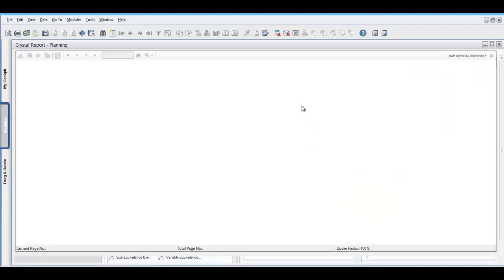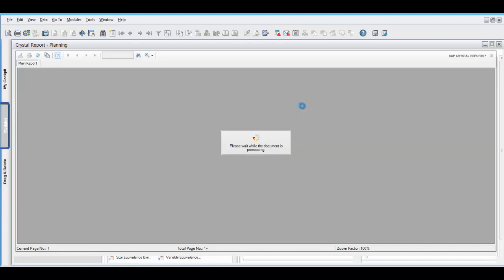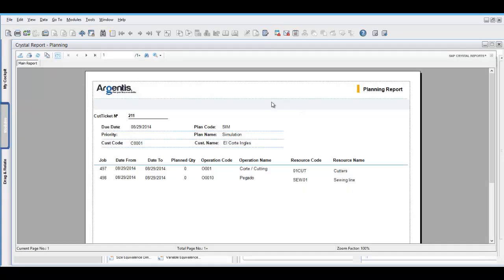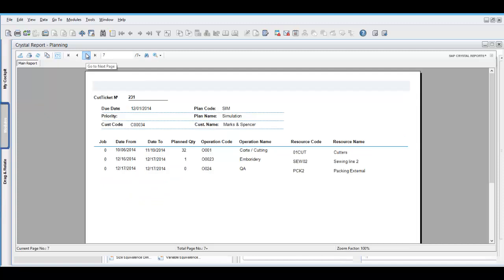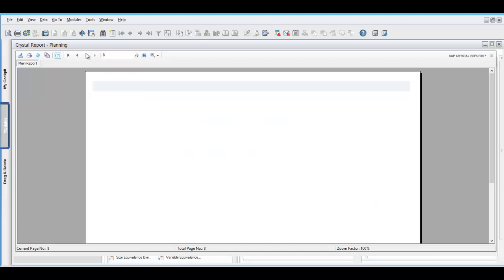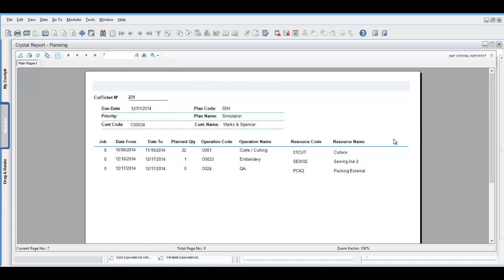And I also have the option to print the planning in a Crystal Report. So I can check each one of the orders with the date from and date to, the dates that are planned, and of course information regarding resource types used.